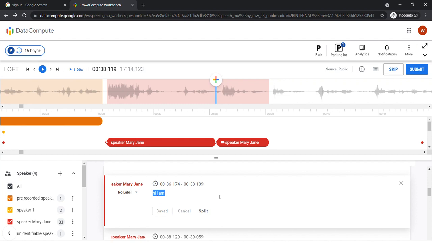The unknown label shouldn't be used with any kind of noise.